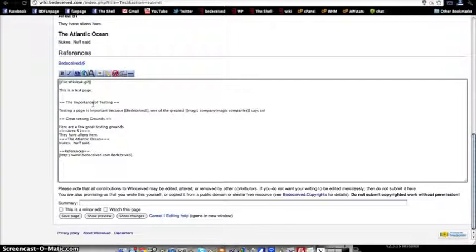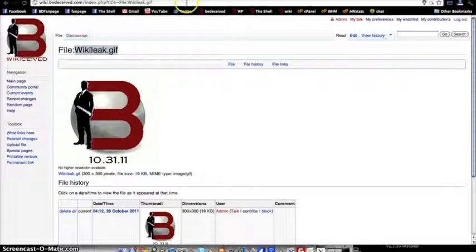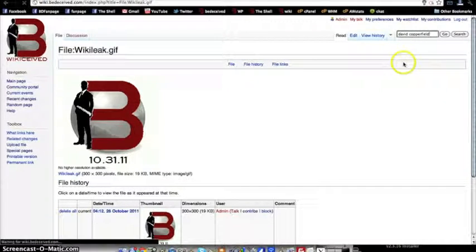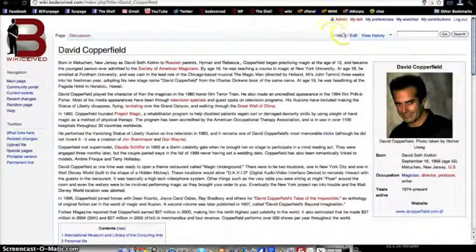Now this looks kind of messy. It's right in the middle of the page, right? So what if we want it over here? Okay, this is where templates come in handy. Now, one of the templates that I like to use is called an info box. Now, I know for a fact that this is used in David Copperfield. So we're going to hit go for David Copperfield, and we're going to hit edit.